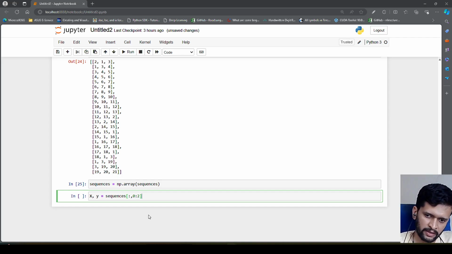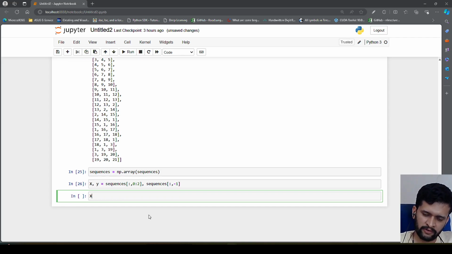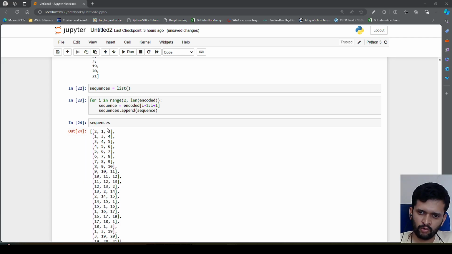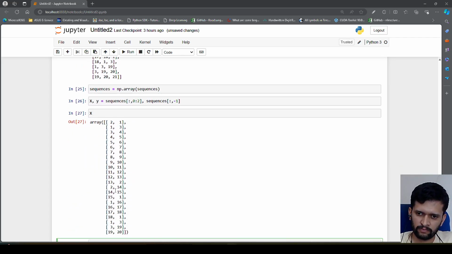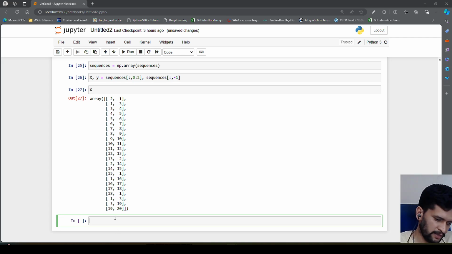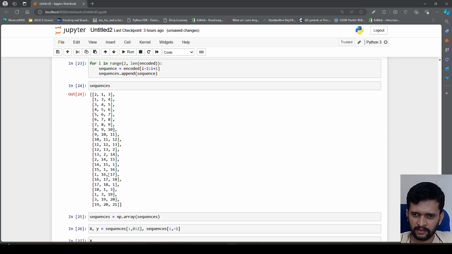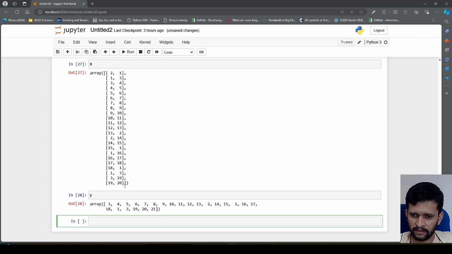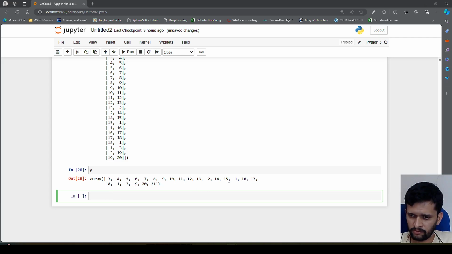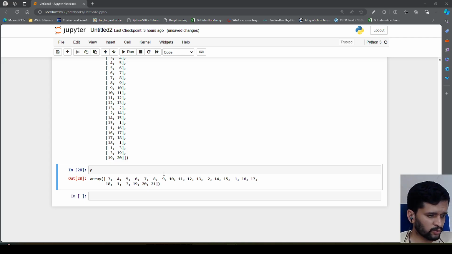So this is one part. Then y will be sequences of, I need all the rows and the last column. I can either say -1 or I can say 2. So if I execute this and check my x, it will be 2, 1, 1, 3, 3, 4, 4, 5. Okay. And my y's will be the last column: 3, 4, 5, 6, 7, 8, 9, 10, 11, 12, 13, 2, 14, 15. If you check here, 2, 14, 15. So it's matching, right? Now we have separated out x's and y's.